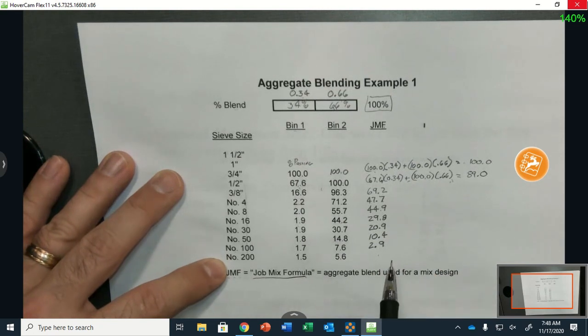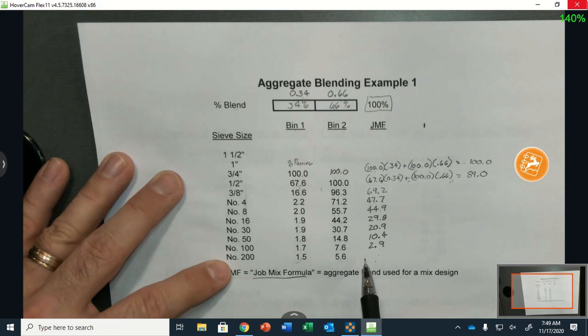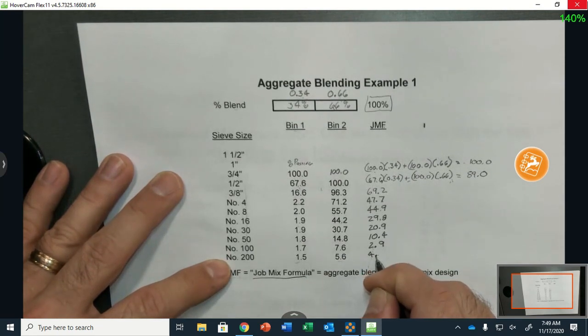Angel, you're doing the number 200 sieve. I did 1.5 times 0.34 plus 5.6 times 0.66, right? Yep. What do you get? So Josh, you got 2.9, right, for 100? Everybody's calculating all these to make sure we're all on the same page, right? And practice for using your calculator. I got 4.206. 4.2? Okay, that seems about right.